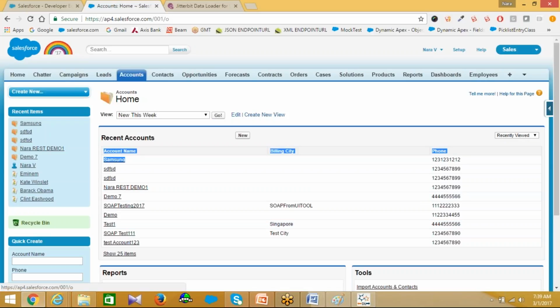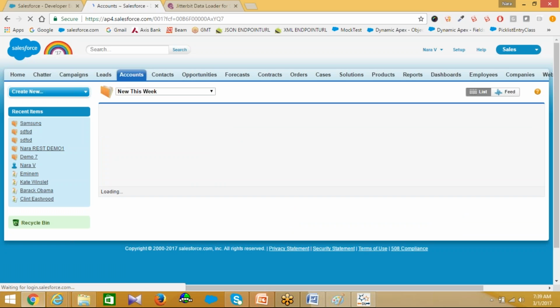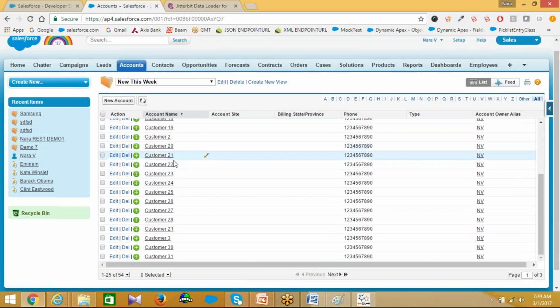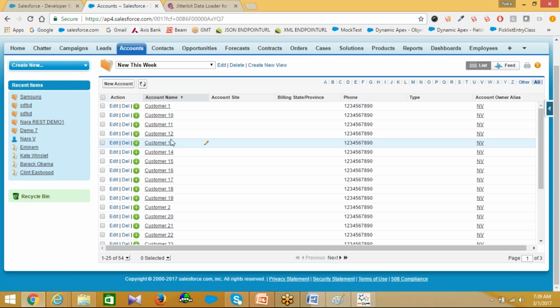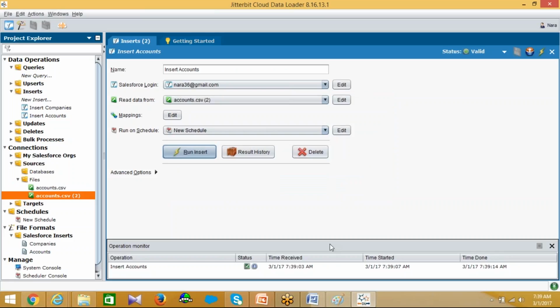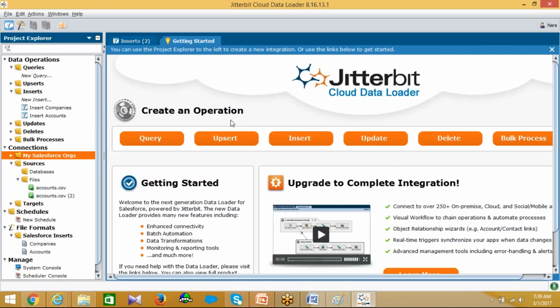And go to your accounts. Go to the latest accounts you created this week. You can see all the customer data. So this is the data that comes from this operation, right? This is one of the operations. Not only this insert operation, you have the different operations.